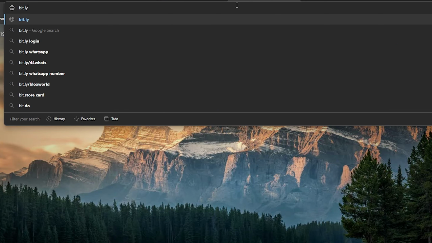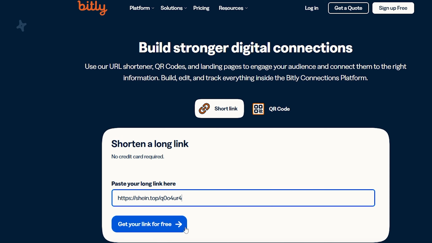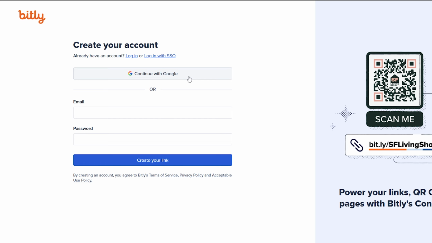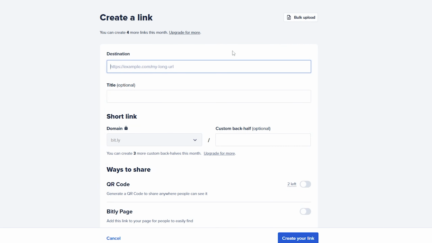In this case, you should go to bit.ly and paste the URL right here in bit.ly. You can use it to make some modifications to the link itself. Then click on get your link for free. You just have to continue with Google. And once you sign in, you just have to go to links, then click on create link, then get the link right here and paste it.